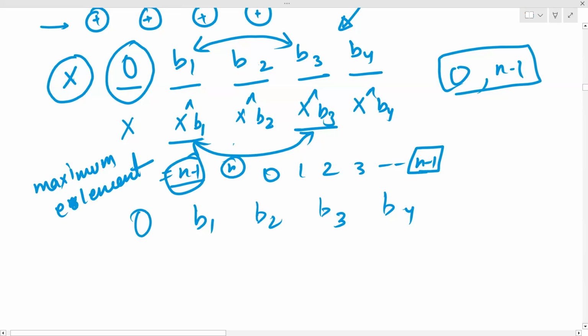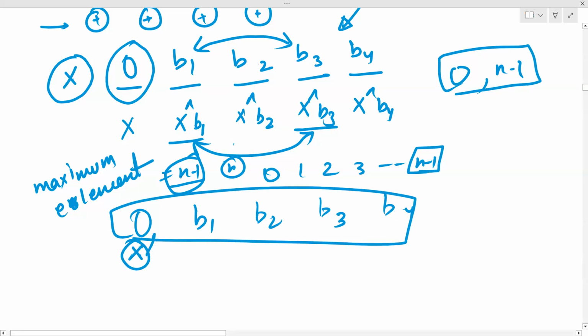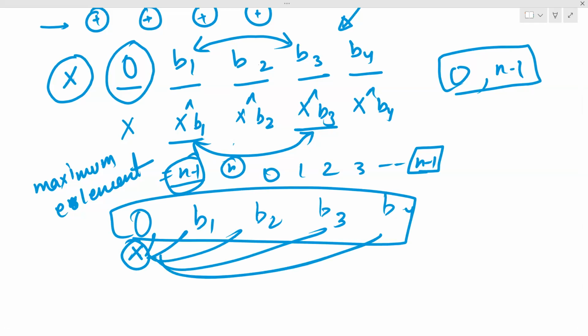If the maximum element has to be n minus 1, then this is a very simple problem. You just have to choose an integer x such that, for all these elements, you take XOR with each and every element, and the maximum of these you get as n minus 1, right? You have to choose some x such that if you take XOR with all these numbers, the maximum that you'll get is n minus 1. Yes, no?